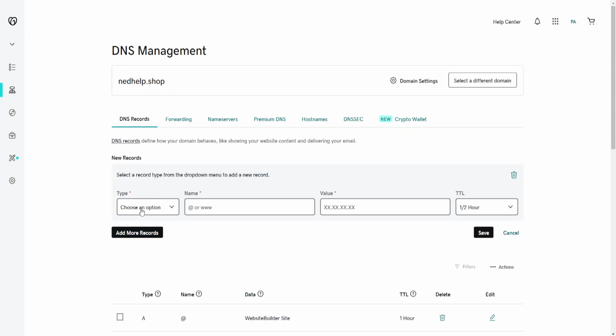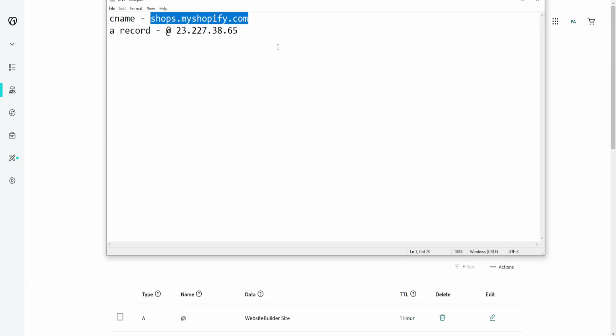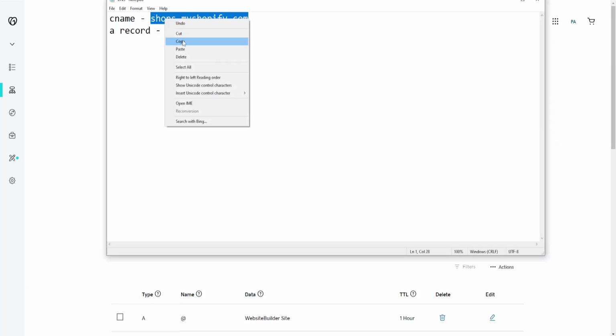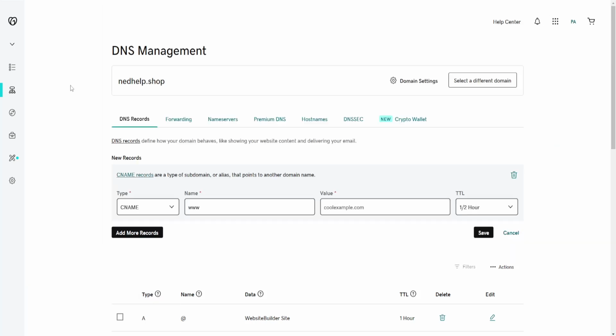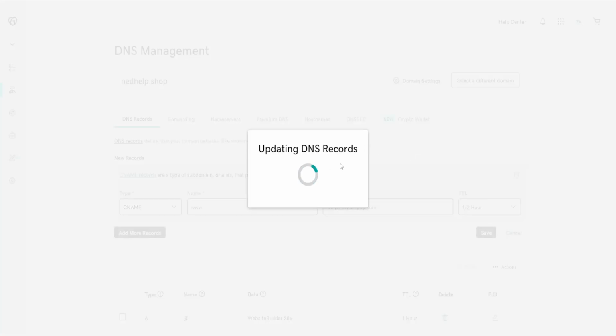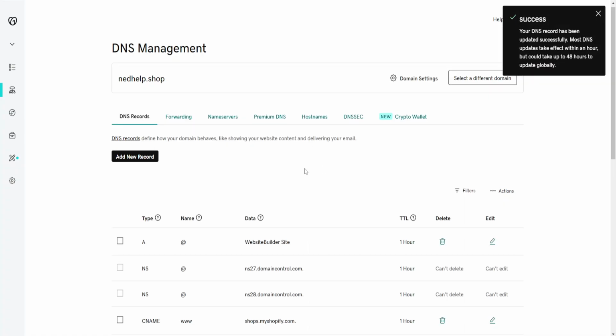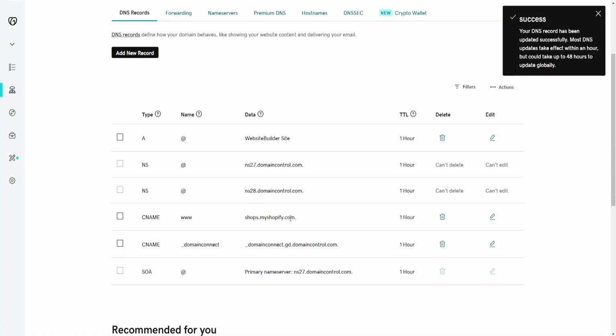The first thing will be a CNAME. So the type is going to be CNAME. And we want to type www. For the value here, we will copy this. I'll leave this as a pinned comment and just paste this. shops.myshopify.com and click on save. This will update the DNS record and now it should look like this.